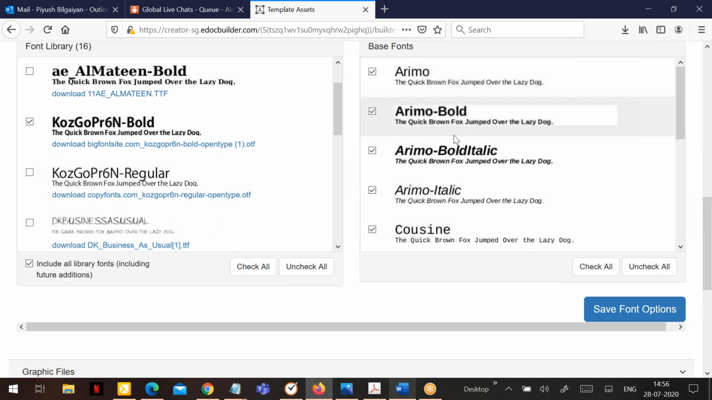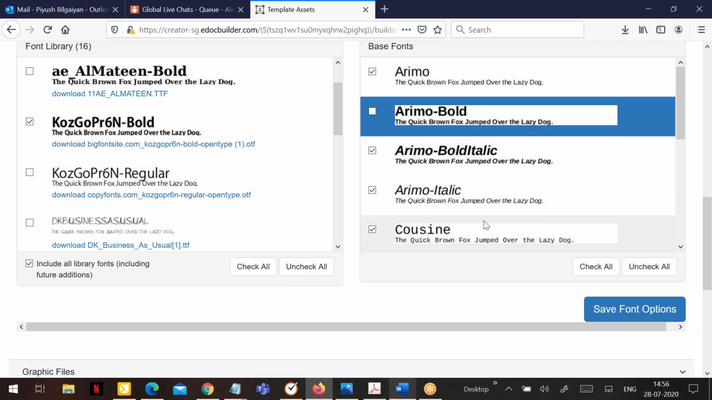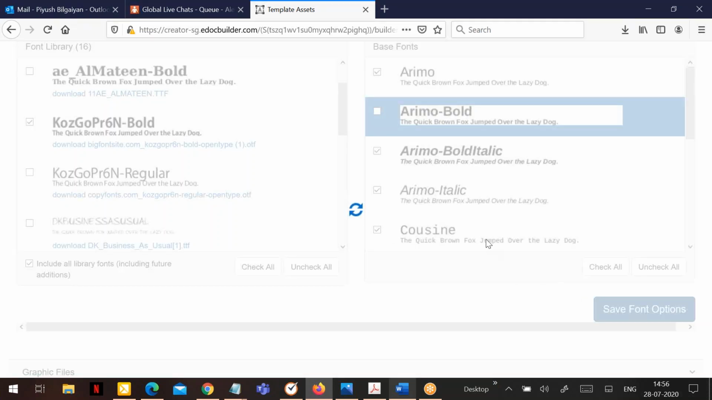Base fonts. eDoc Builder contains several base fonts that do not need to be uploaded to your account for use in templates, like Tinos, Arimo, or Cuisine. If there are some base fonts that you do not want accessible in this template, uncheck the box next to the font in the base fonts area. Important: after making any changes in the font section of the template's page, click Save Font option.